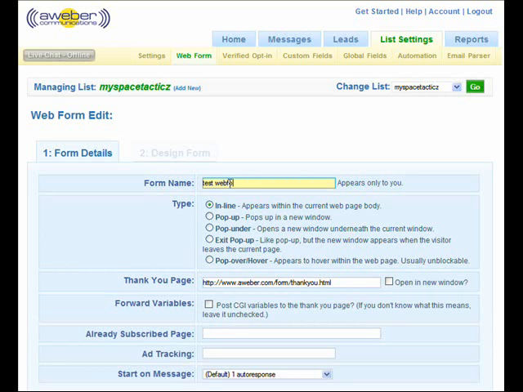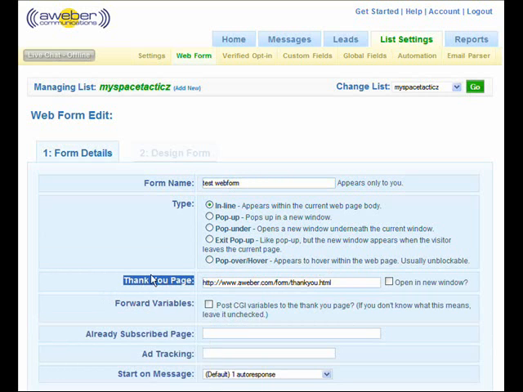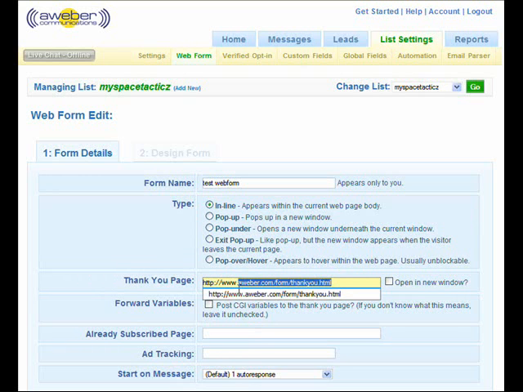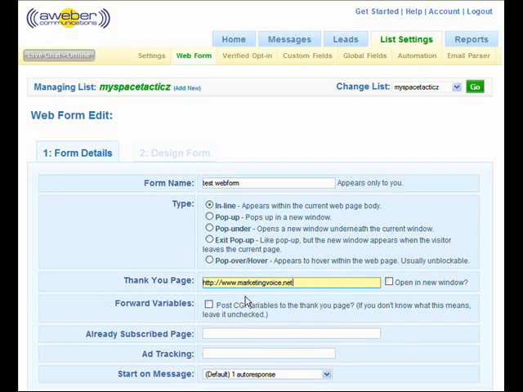Now here is a thank you redirect page. This is where, once your prospects opt into your list, this is going to be the web link that Aweber is going to direct them to. Me, I'm going to put in my blog, which is marketingvoice.net. Now once I've got that, I'll scroll down and hit the next button.